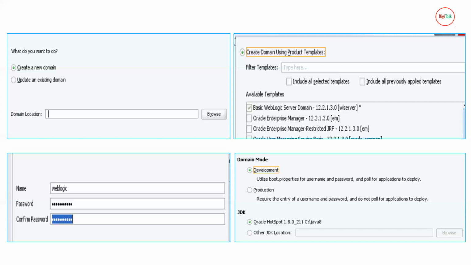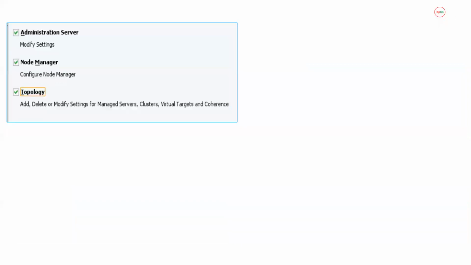Then you have to select the JDK location. Either you can select a JDK location with the browse option, or it will automatically take the same JDK location which was used to install your WebLogic server. In the next screen, you can select what all configurations you want to update. If you want to update the name of your admin server or the port of the admin server from the default port to something different, then you can select admin server, then node manager, and then topology. You have to select all three options here.